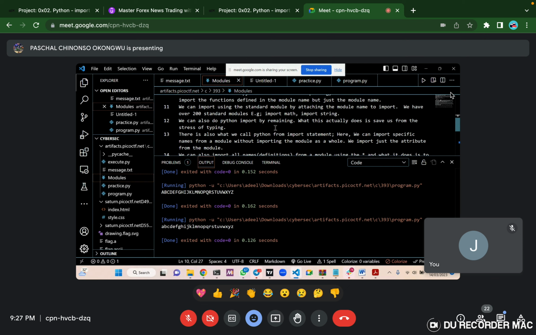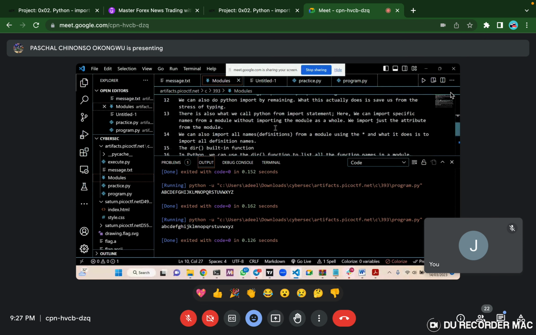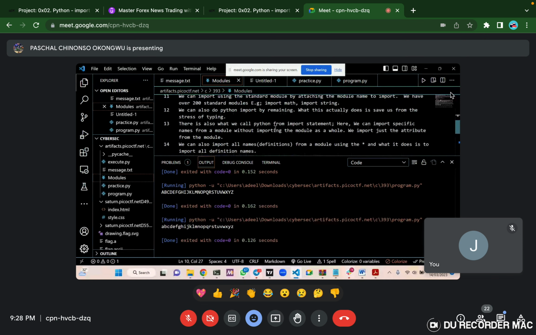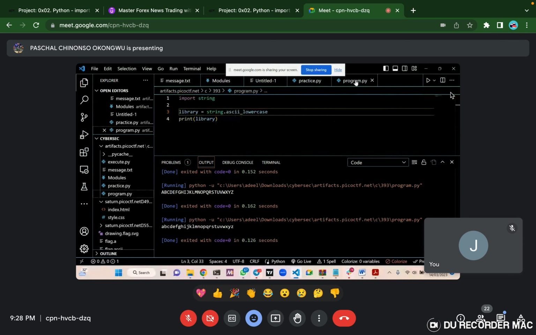Now, there's something I want us to also look at when we talk about importing modules. There's something we call import with renaming. In this regard, we import by renaming. It makes our writing easier. Let me run an example for better understanding.